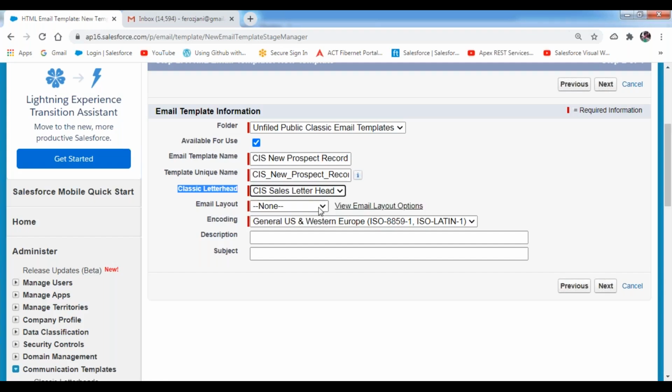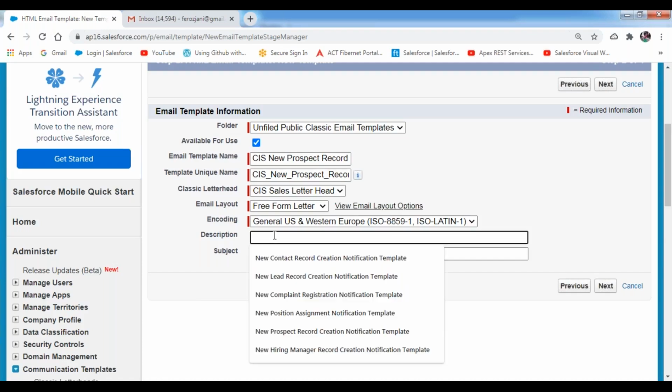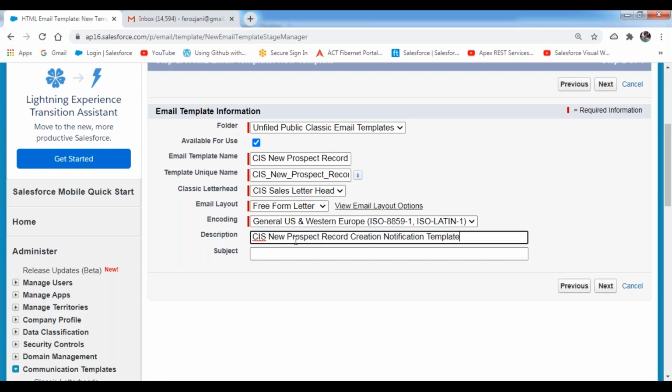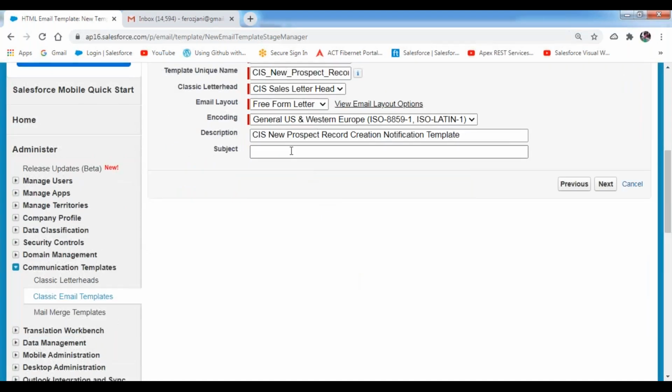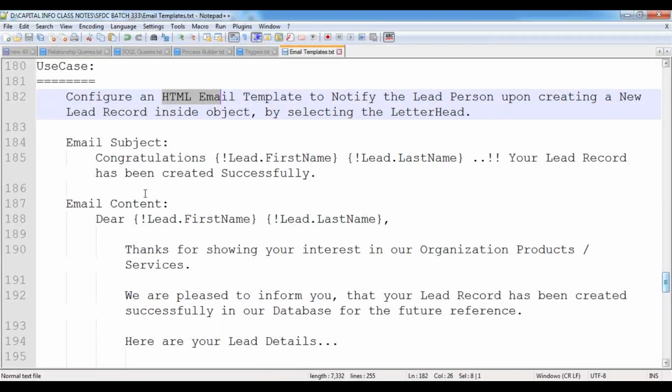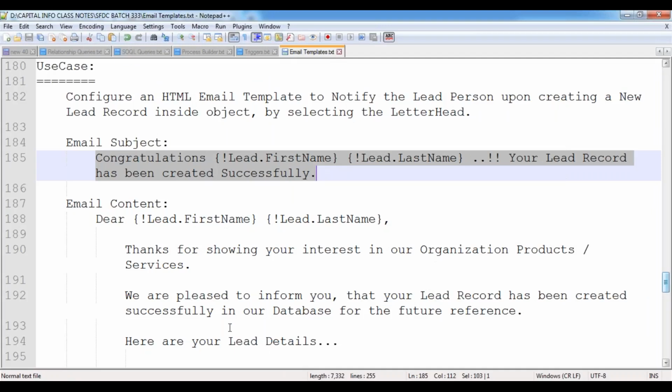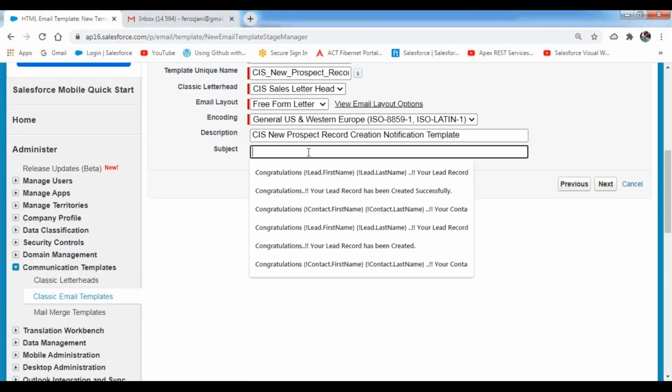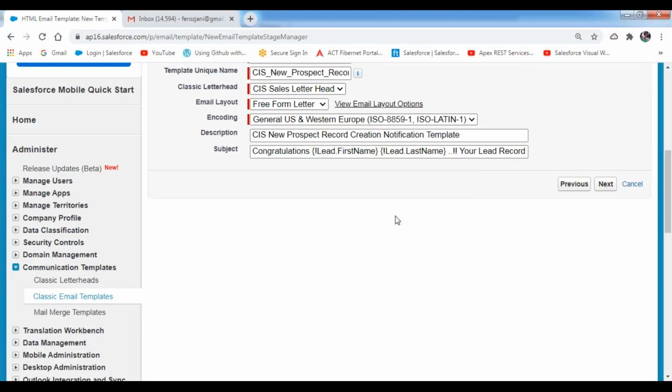Now select the email layout. I'm selecting free form letter. That means here I want to place this letterhead occupying the complete space of that email. Now give the description of that email template. I'm giving the same description as the template name. Specify the email subject. Whatever subject you have prepared, copy the subject and paste inside this. Click on the next button.